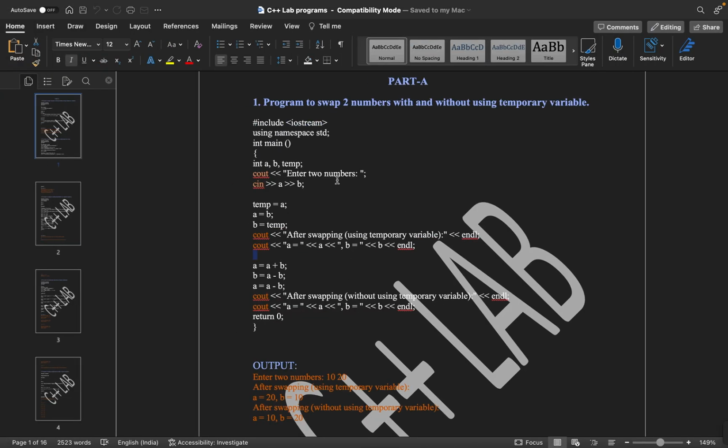Now we have one more question: without using a temporary variable. Here we'll be using 3 steps to achieve that. First, let us assume again a has 10 and b has 5. Now in a we have 10, in b we have 5. Now 10 plus 5 is 15. The value 15 gets stored in a. Now a has 15.